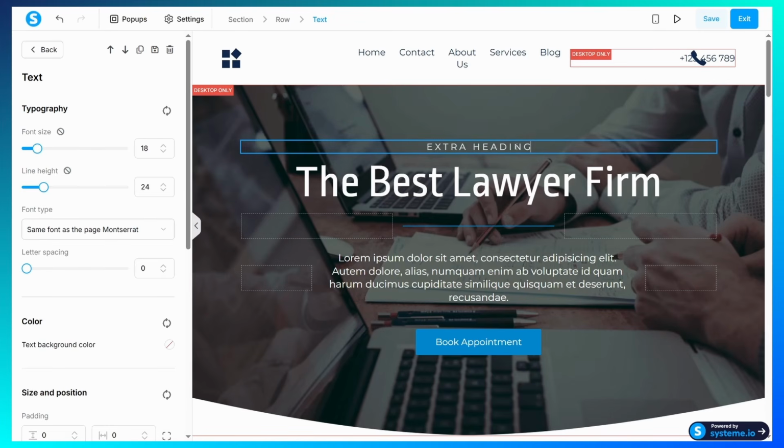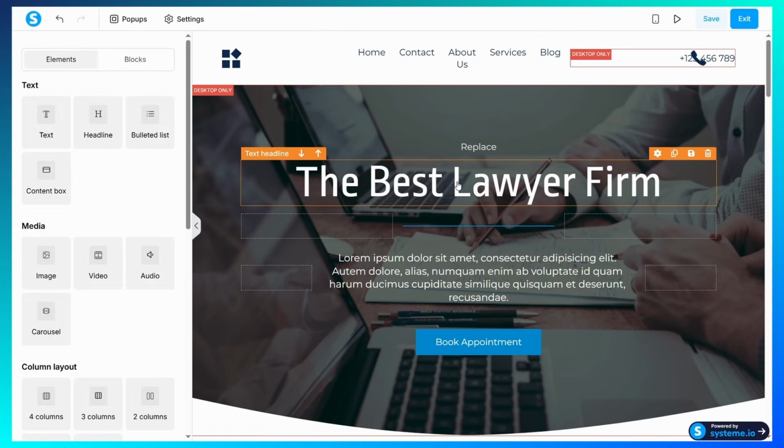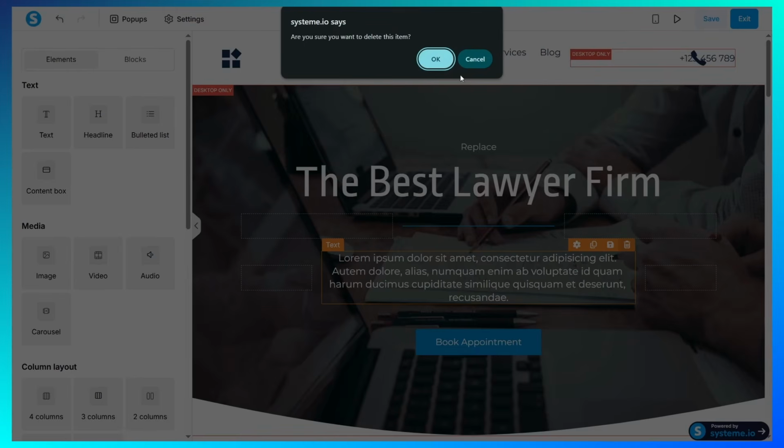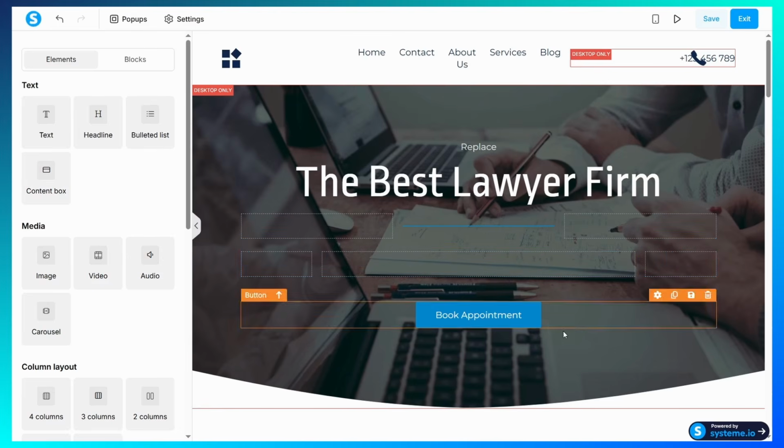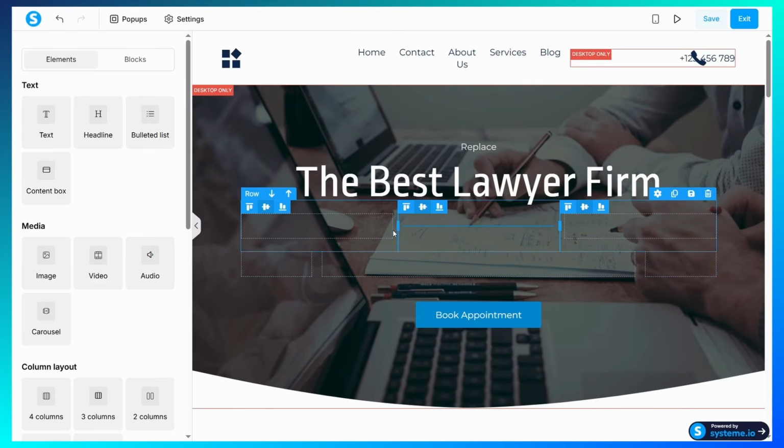And if it is text, you can go in and start typing whatever you want in here, and it's going to replace the text with your new one. You want to do this with the headline and everything. And if you want to remove a specific element, as you can see, it's as simple as hovering over it and clicking on the trash icon on the top right of it. That removes it for you.